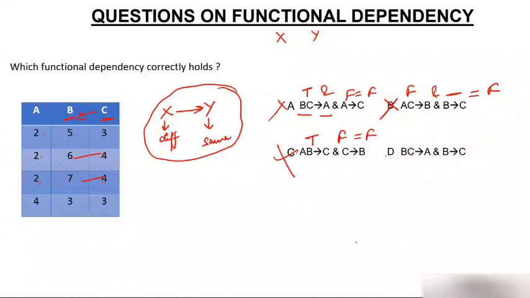Let me check. BC to A, with values 5 3 6 4 7 4 3 3. BC is x, and A is y. All the x are different, so definitely this will hold. So this is true. Now B to C. Yes, all the x are different, so B to C will also hold. True and true is what? True. So finally, what answer are you getting? D. So let's see the answer.